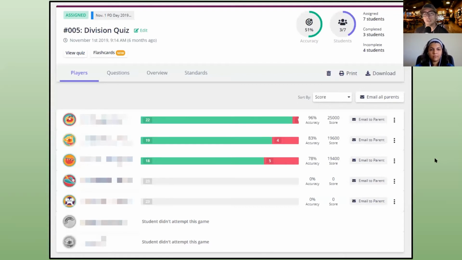So this one is our division quiz that we gave earlier. I can see accuracy, how my whole class did, and how my students did. It was assigned to 7 students. 3 of them completed it, 4 of them did not. And then I can go through and get a breakdown of how each student did on this particular quiz. I can see their accuracy, I can see their score.